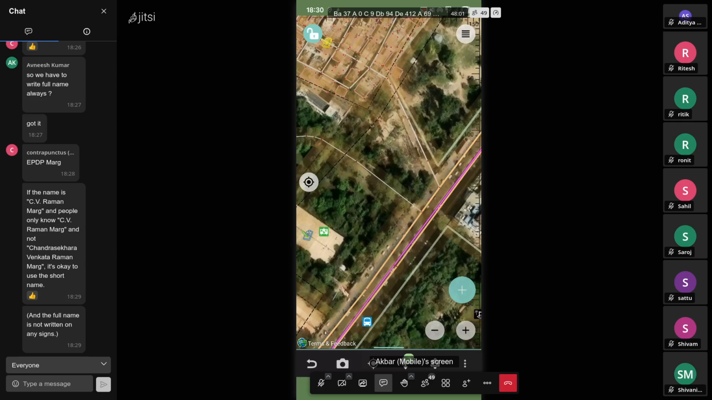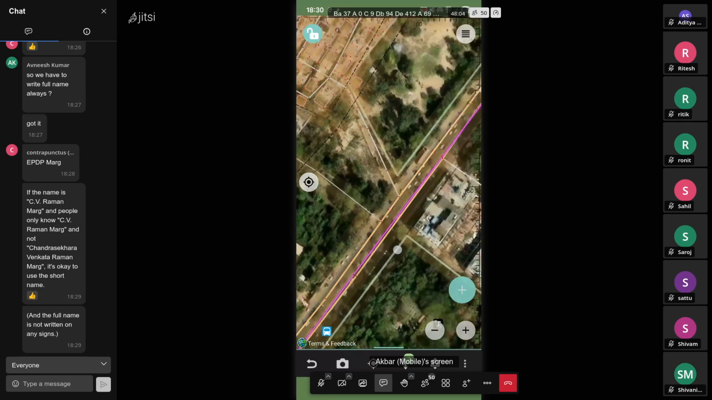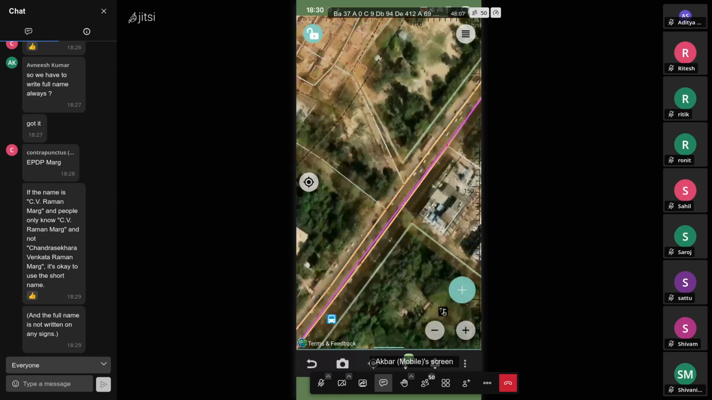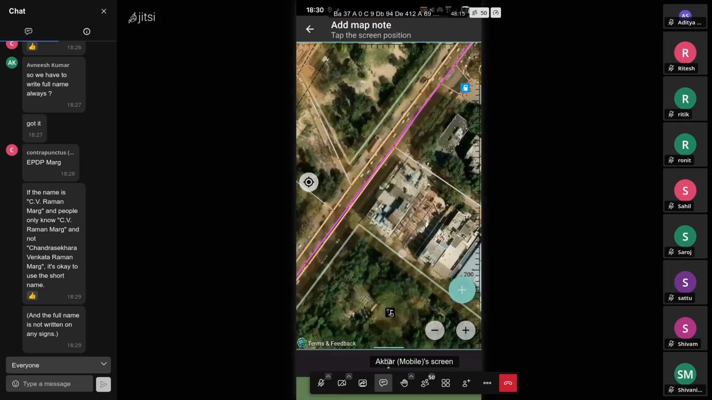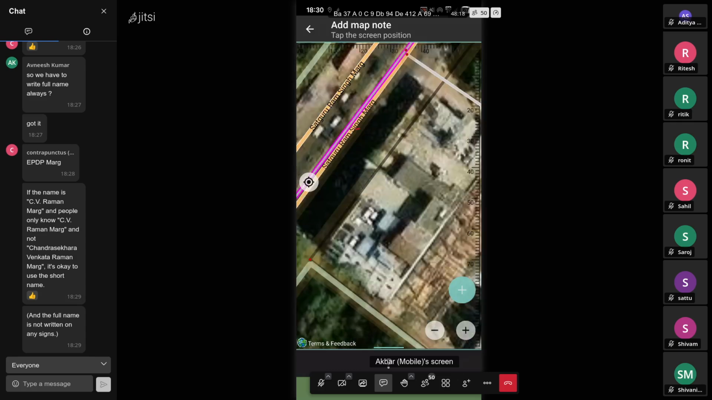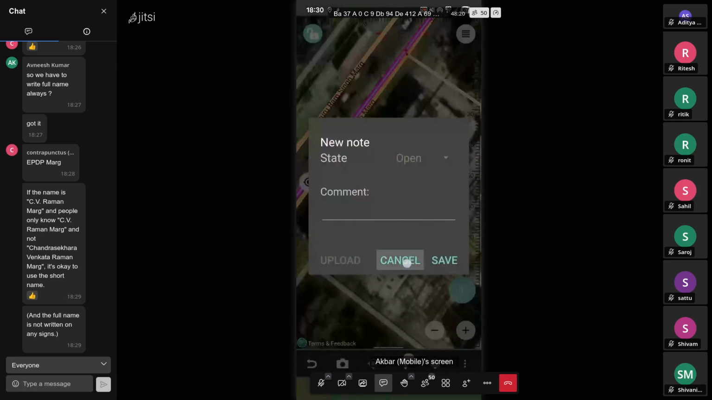Now, I didn't actually illustrate how I made that note, but it's actually pretty easy. You click on this plus icon, and there's an add map note option. Say you want to add it to some place, and now you just type everything that you want to add in that note. The note is supposed to be informational for other mappers, so add the information that you think might be useful for other mappers.